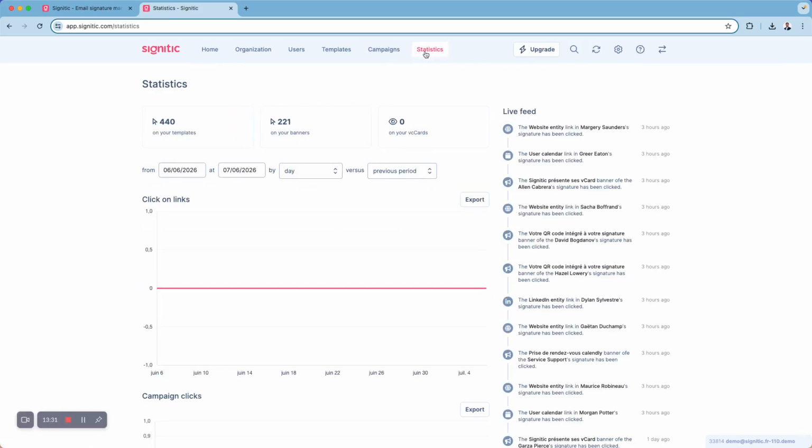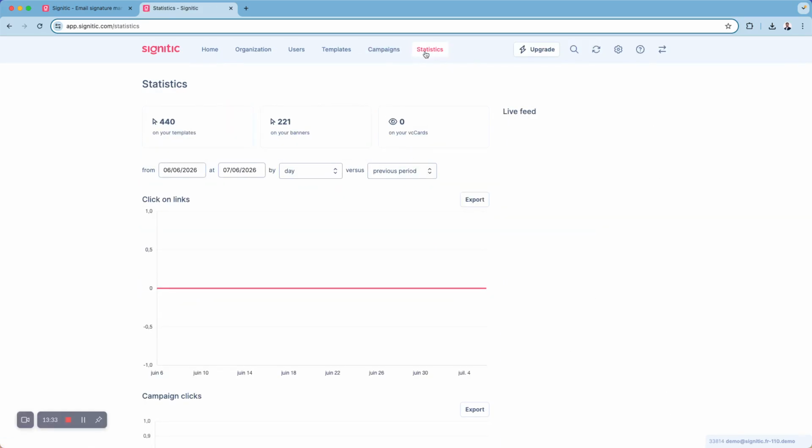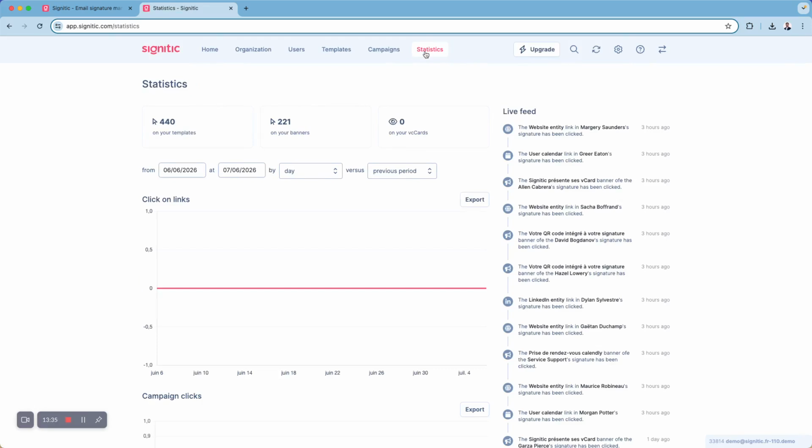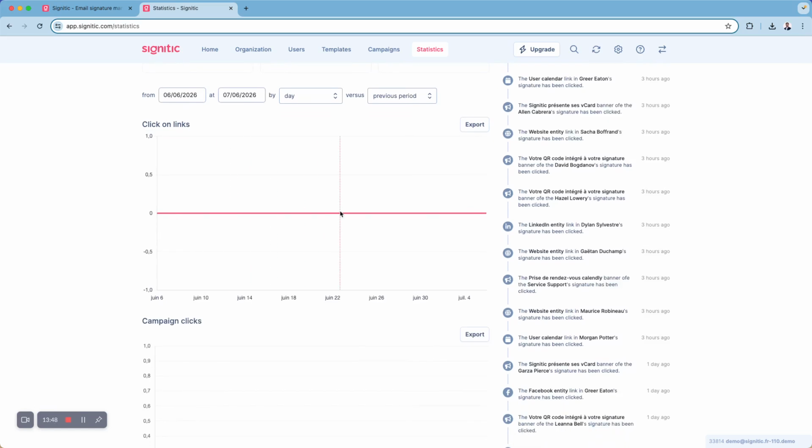The last one is the statistics. We'll be able to see the statistics of the platform. Here you will be able to see the amount of clicks that you have on the signatures. This is just some example of the amount of clicks that you have on the templates, the banners, etc. And here you have the details. Once it's live, you will have the details on the statistics per click, per link. You will have the information of this social media got how many clicks and when.